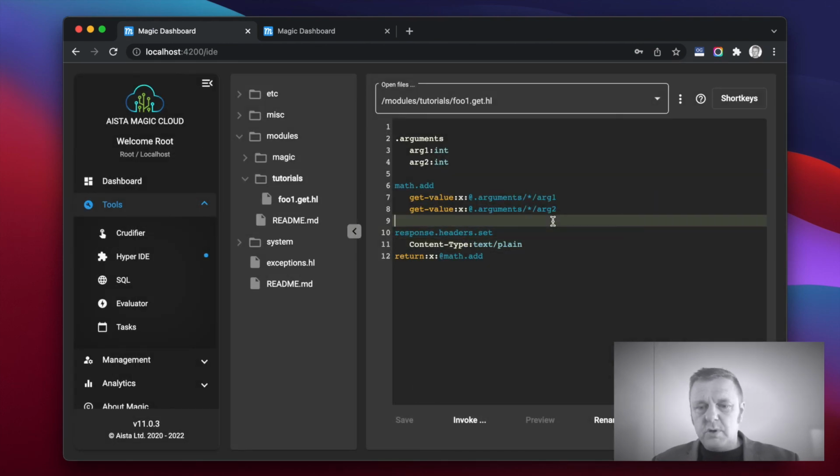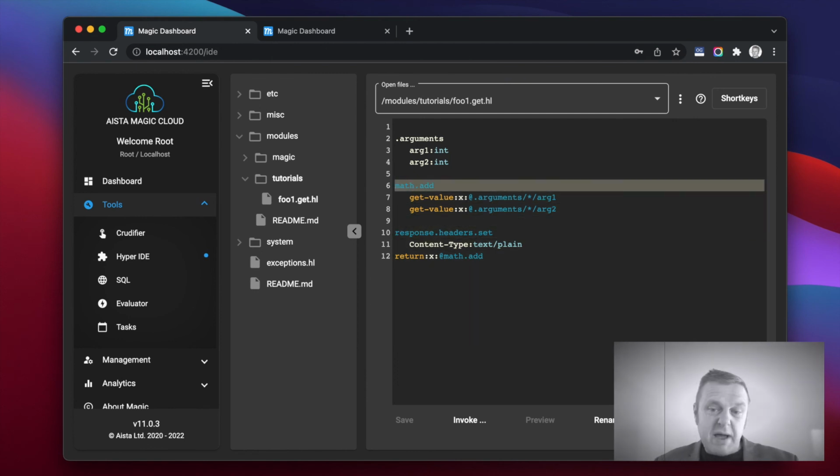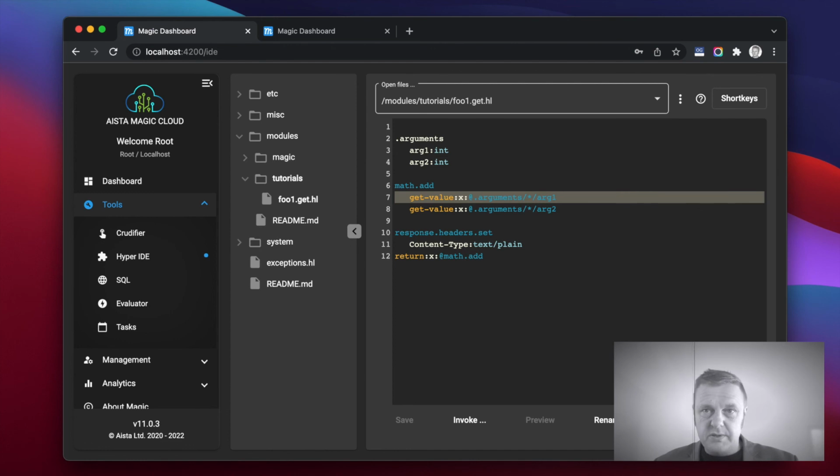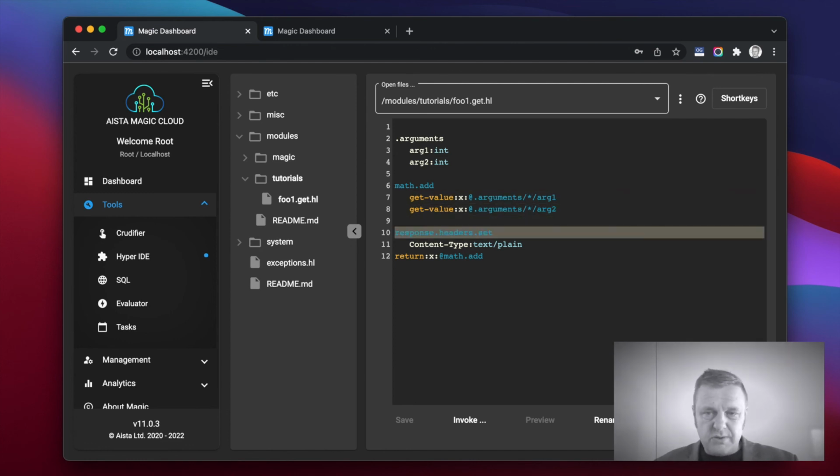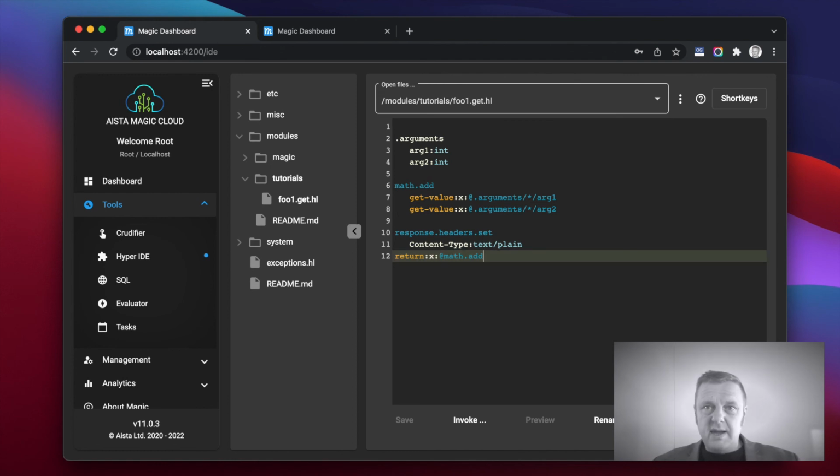Now, of course, Hyperlambda has hundreds of slots such as these. For instance, math.add is one slot, getValue is another slot, response.headers.set is another slot, changing the content type of our response object. Return is another slot, etc., etc. There is a link in the description of this YouTube video to an article where you can read more about Hyperlambda, leading you to even more references about Hyperlambda.